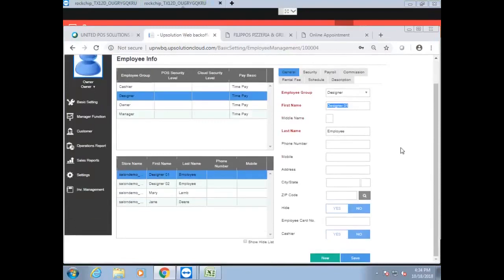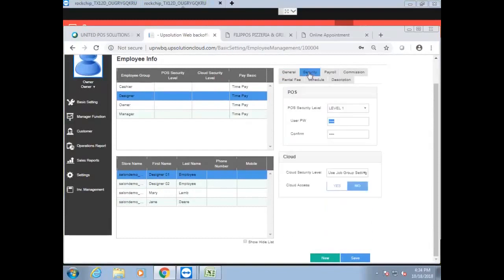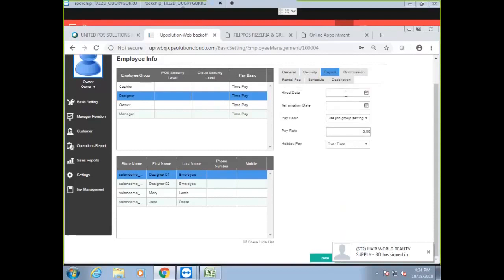The only difference is that you're going to still put in their first name, last name, all the general information. Security, the same thing, what level of security, level 1 through 5. Same thing with the cloud access. For the most part, designers don't get cloud access, only the owners and managers. Payroll is optional. If they do payroll, then you put the hire date and the pay rate.